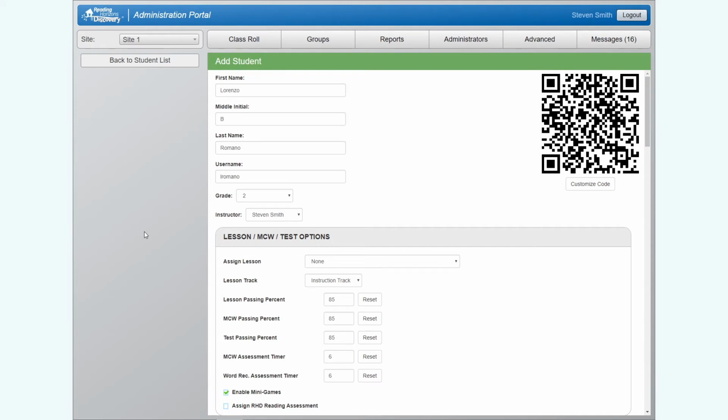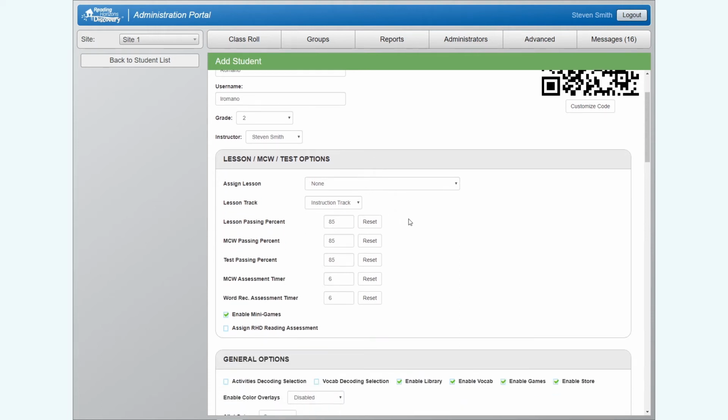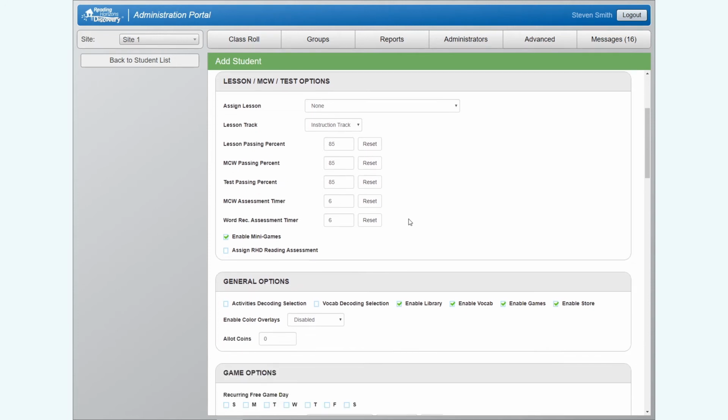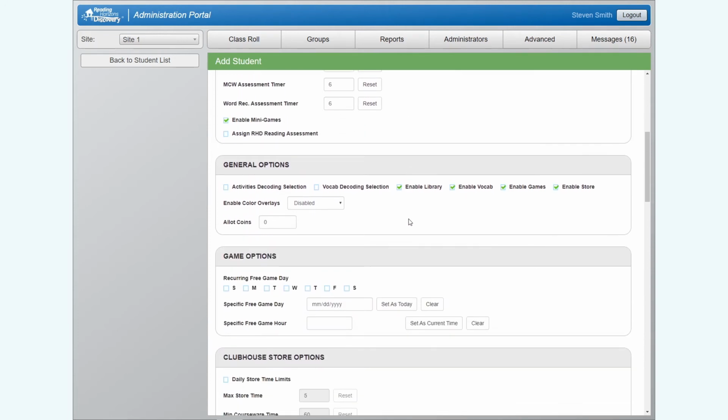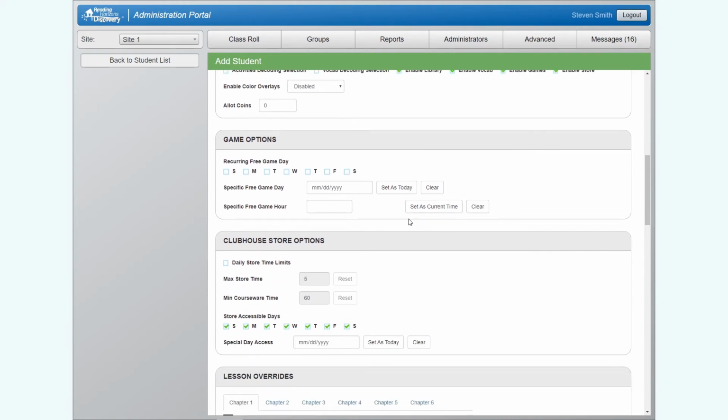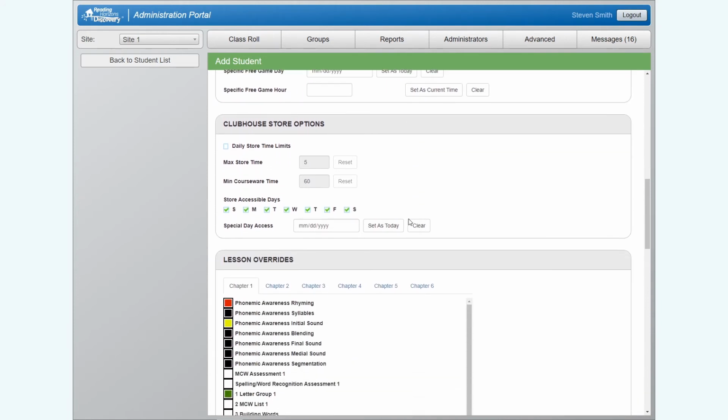The Reading Horizons Discovery software guides students through a series of lessons on one of 4 tracks, kindergarten through 3rd grade. The content provided and the skills taught in these tracks are aligned, where possible, with the Common Core State Standards. Select the desired grade and assign the appropriate instructor. These are all of the settings that you can modify for each individual student. If you have questions about what a specific setting does, please refer to the user manual.